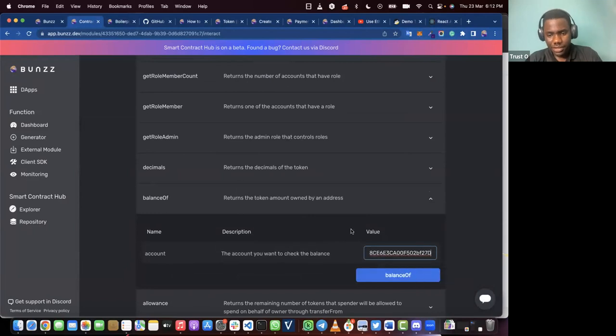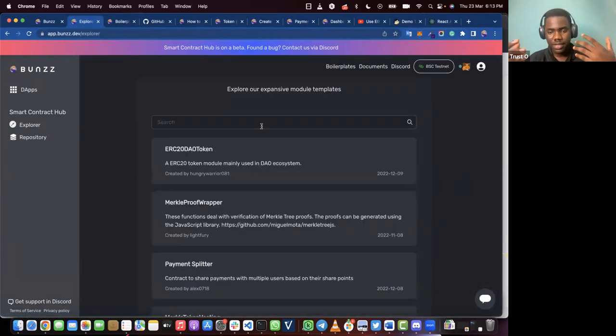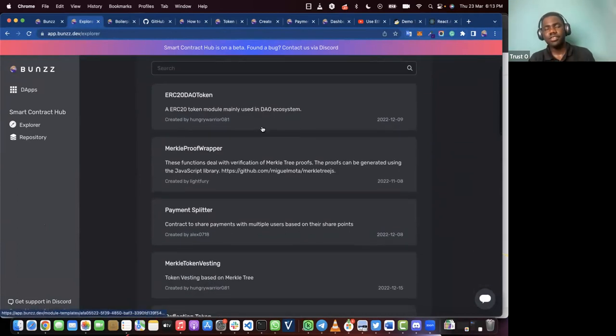Are there any questions so far on this? So in summary, what happened is that we logged into the Bunzz platform. We explored different smart contract models available for different use cases. Let's go back to Explorer. The first thing is clarity of what you want to build. The second is looking for what smart contracts support what you want to build. Are you building a DAO ecosystem, or do you need an ERC20 token for that specific DAO?